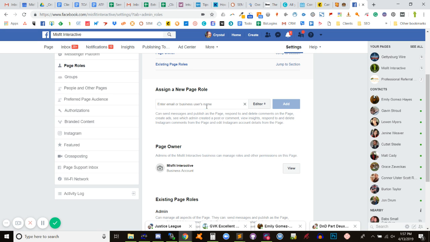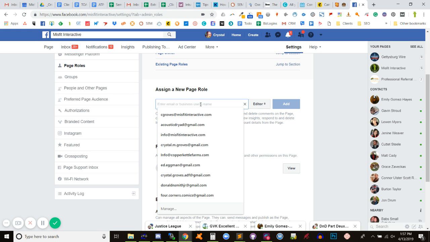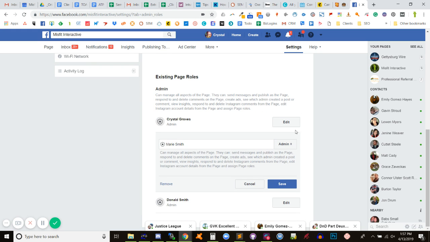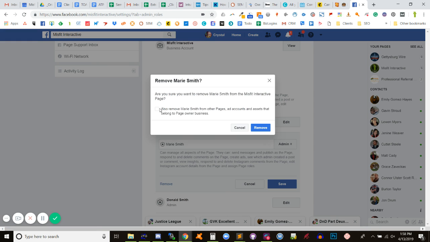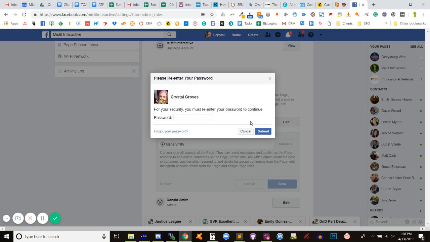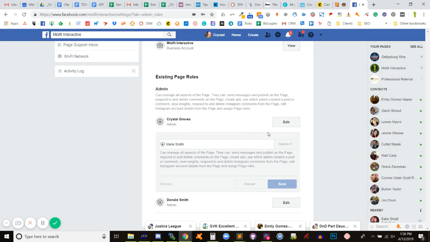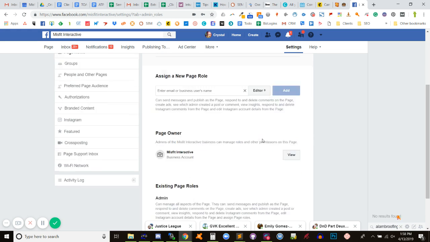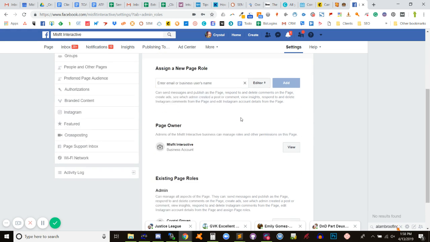So to simply add someone as a new role, well, actually, I'm going to show you first how to delete someone from a role. So I'm going to go ahead and delete Marie. I'm not going to remove her from other pages, but I do have to enter in my password in order to do that. That's just to verify that this is not someone that's hacked into the account. And now she is removed from being able to access any of the administrative rights on my page.